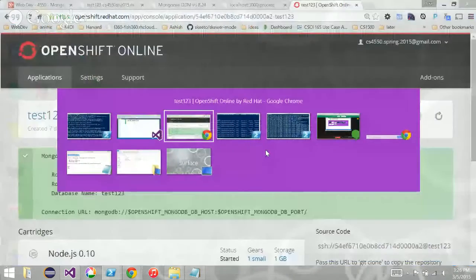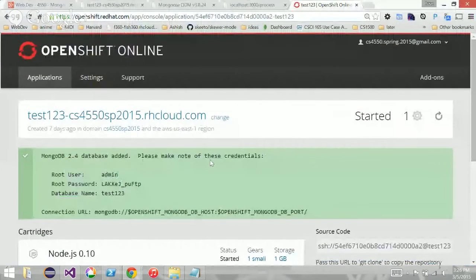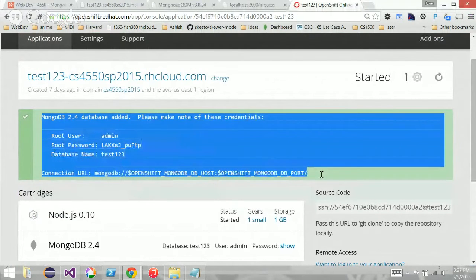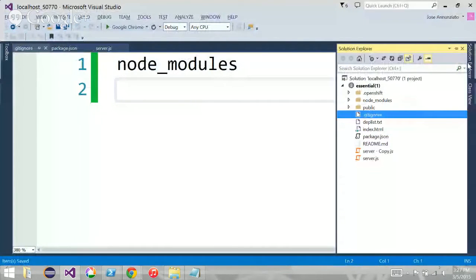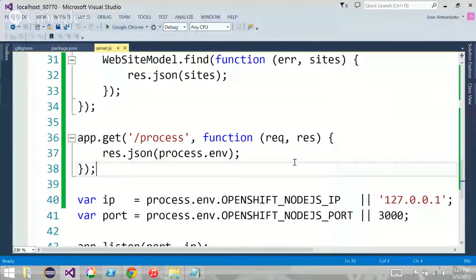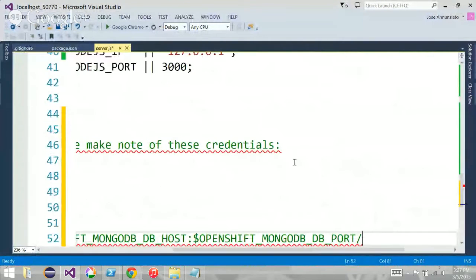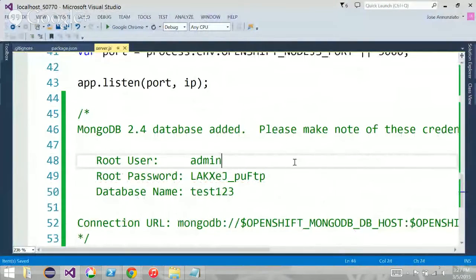While that pushes, we'll come back to this. Oh, look at that. MongoDB has been added to our server, and it tells us the username, password, and whatnot. Notice that the database name is test123. So let's copy this information and put it somewhere so that we don't forget. We'll put it inside the server, perhaps down below in a comment.